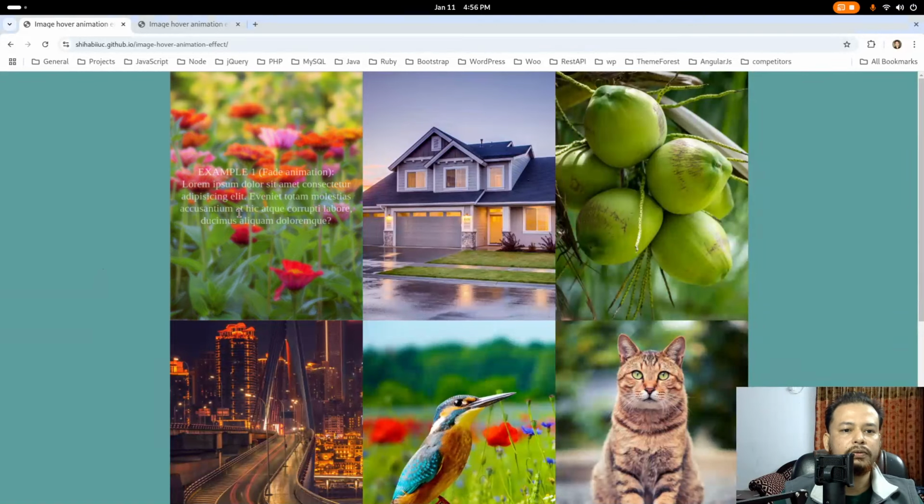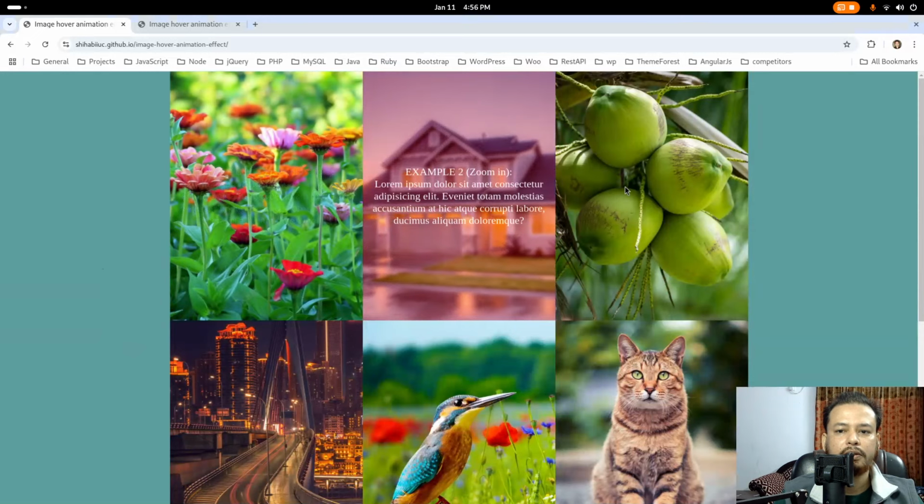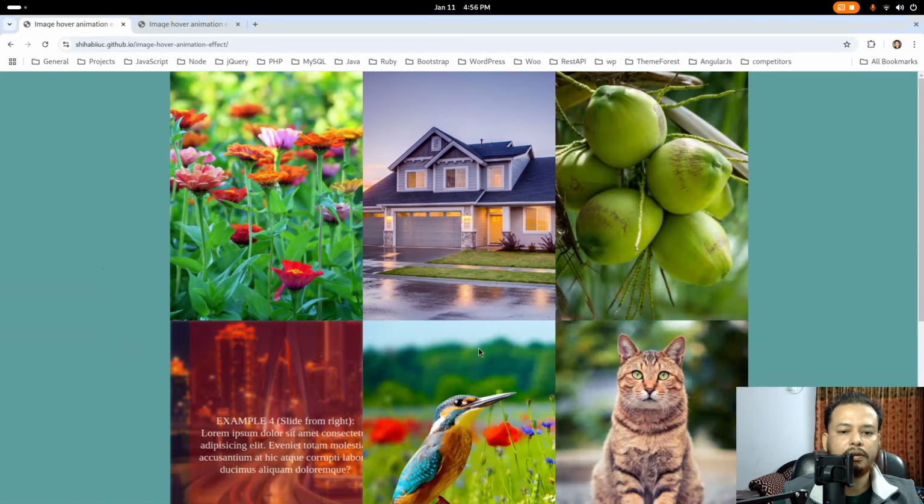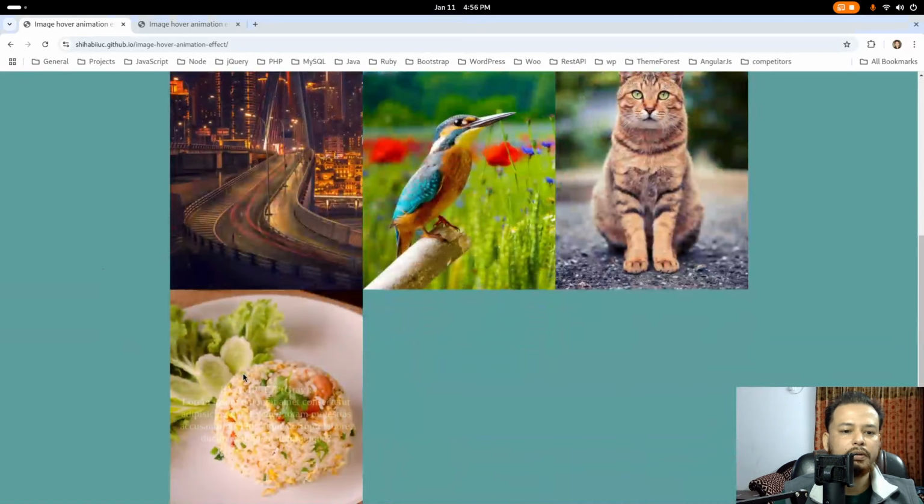This is a demo of a finished product. If you hover on any of these images, you will see the animation effects. So this is what we are going to build in this video.